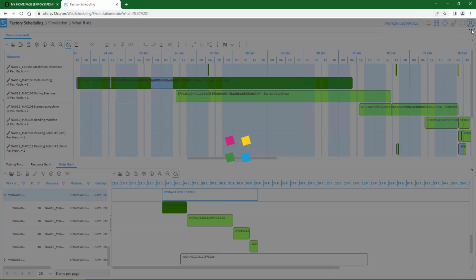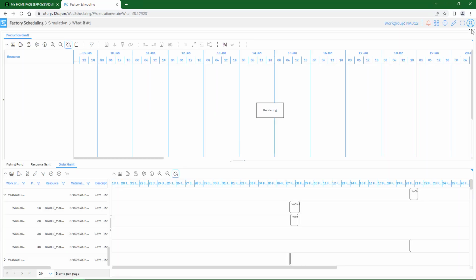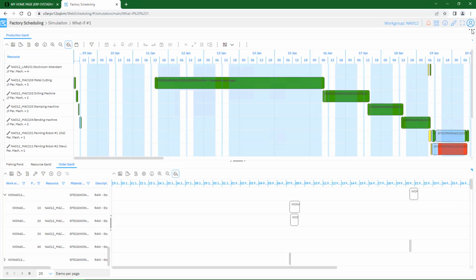Web scheduling's automated scheduling algorithm uses a forward-based scheduling technique as well as the ASAP scheduling method to dynamically prioritize, optimize, and synchronize the active simulation. The result is the most efficient production plan possible. And as you just saw, it does this in seconds, while most manual scheduling methods would take several minutes, if not hours.